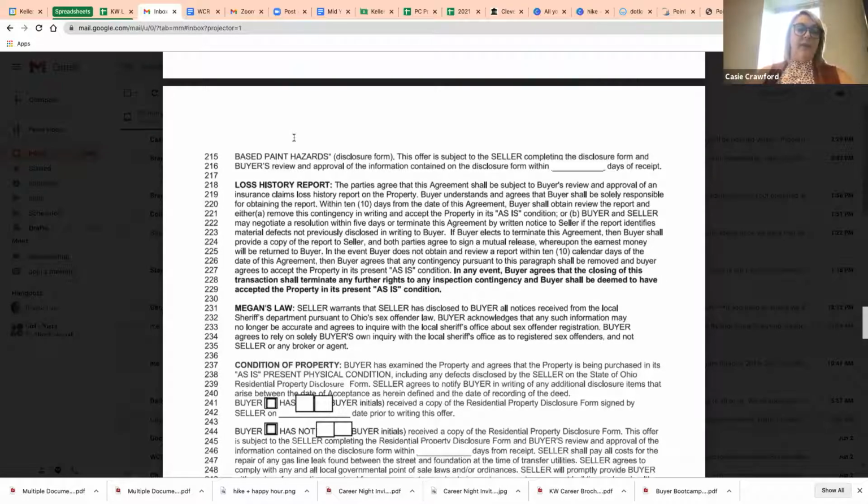Lines 218 to 229, loss history report. The parties agree that this agreement shall be subject to the buyer's review and approval of an insurance claims loss history report on the property. So that's basically the Liberty Mutual loss history report. It's going to pull any prior claims on that property that the buyer would potentially want to know about. So it is stated in here that the buyer has the right to review and approve that report if they want it.